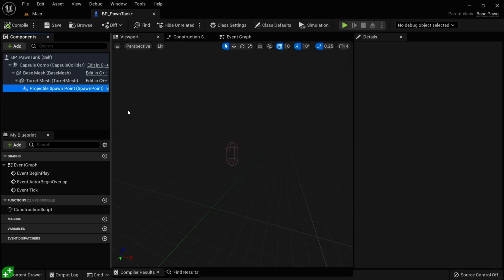So when it comes time to take the capsule component and adjust its size, or take the base mesh and actually assign a mesh to it, we'll be able to start doing those things once we've exposed those properties, and then we can see them here in the Details panel and give those properties valid values. So now we have a BP Pawn Tank. As I mentioned, this is going to be the tank that we roll around and wreak havoc on the world. So that's great. Let's go ahead and close out of BP Pawn Tank.